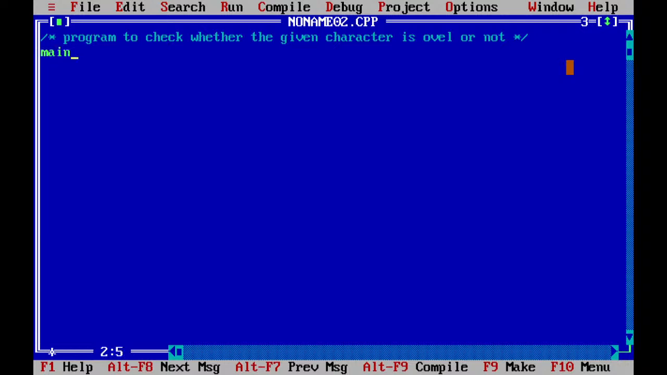So main. char c I am taking. It's the character. So printf enter any character. scanf percentage %c, comma, ampersand c. So this we can use. Otherwise, I can say c equal to getchar. These are the IO methods which we discussed in the starting classes; we can go with getchar or getche also.